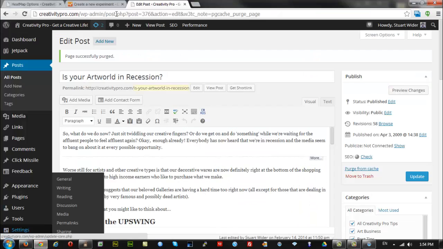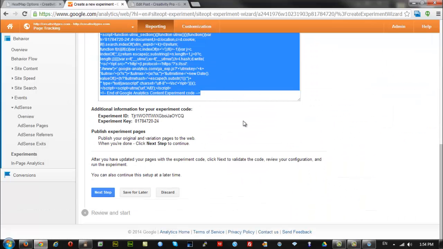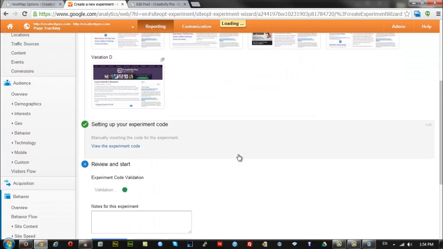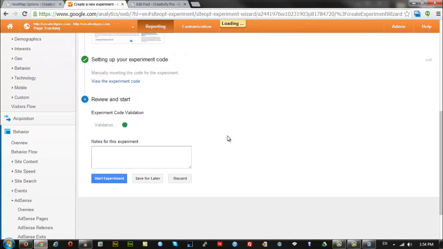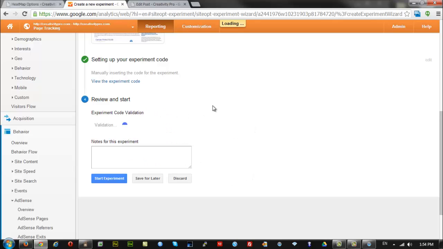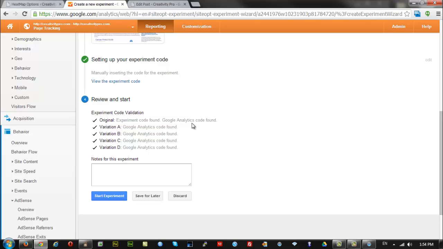Okay. That's funny, isn't it? Okay. Next step. Didn't finish it off, did I? We've got to go through a step of validation. So Google goes off now and checks your pages to see if they're loading. Web server rejects UTM XPID. Okay, let's try validating. He did it this time.